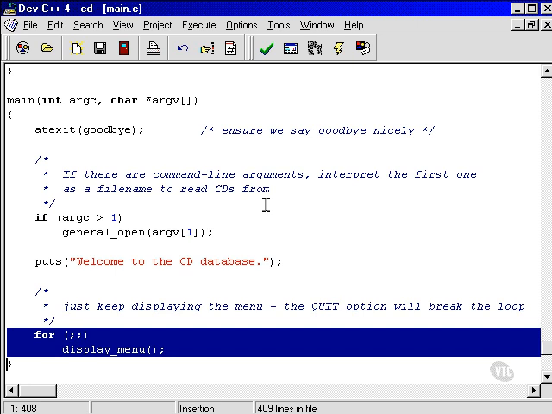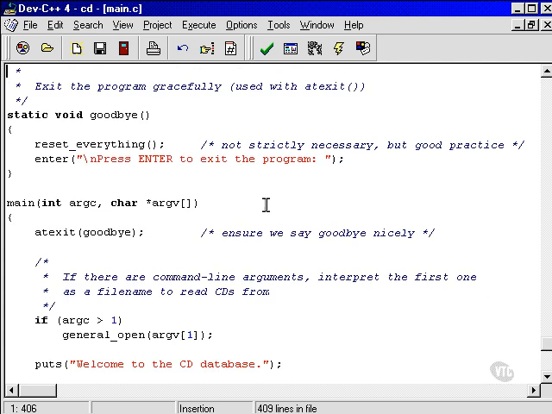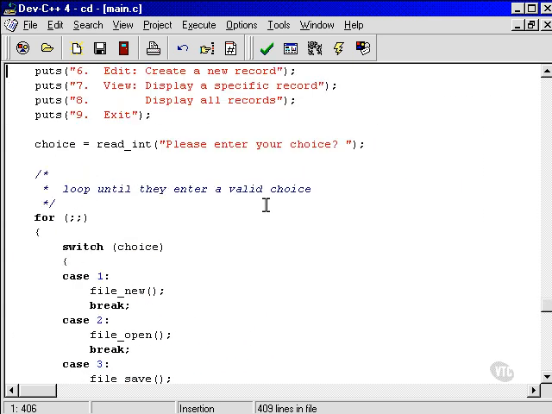So it's going to display the menu, then it's going to read a choice from them, and then it's going to display the menu again, and it's going to read another choice and display the menu again over and over and over again until they press option number 9, which will be to quit. So let's look at the display menu program next, which is here.